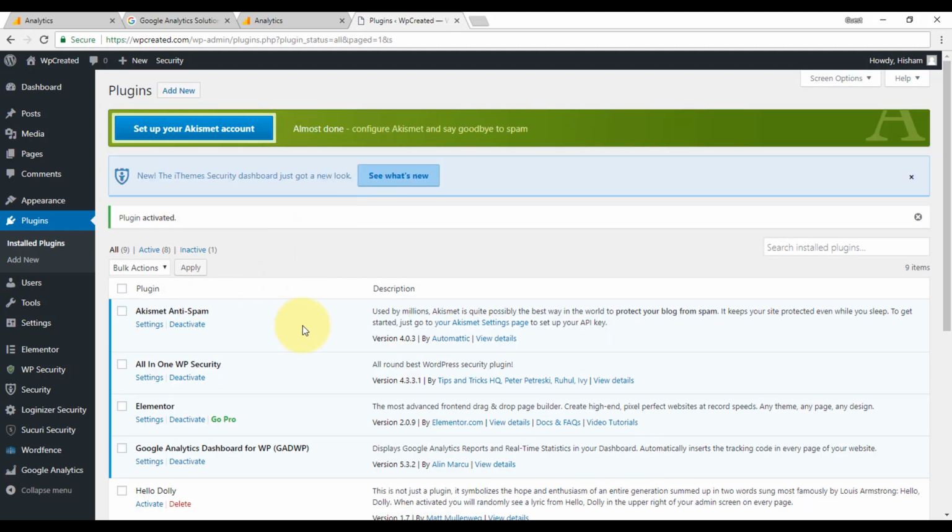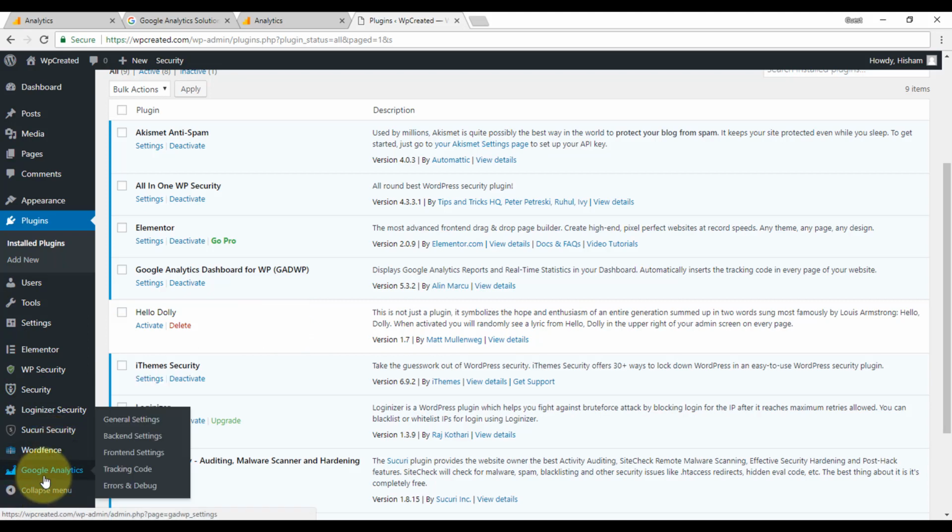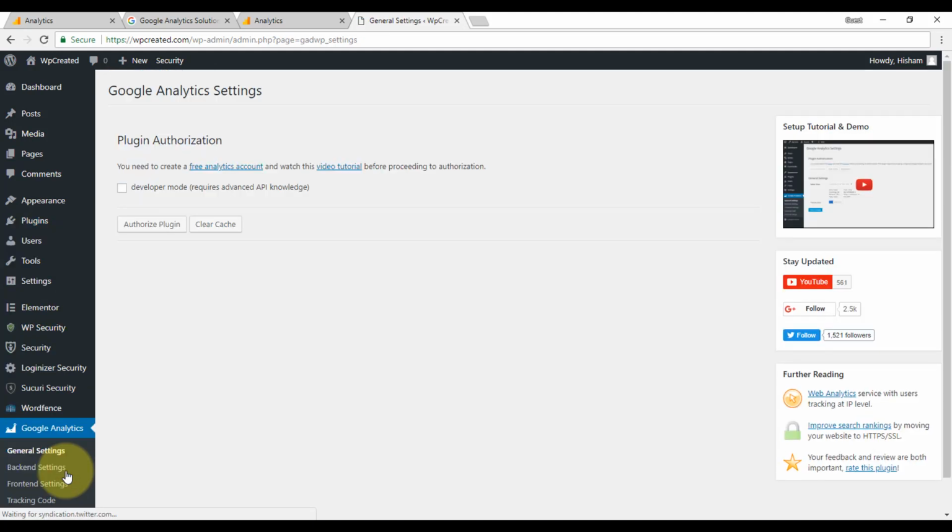So once we activate it, we need to go in and actually connect this plugin to our analytics dashboard. All right, so on the bottom left right here, you'll see Google Analytics. So just click on that. Here's where we can tweak the settings for that plugin. All right, so the first option here says authorize plugin. We need to do that.